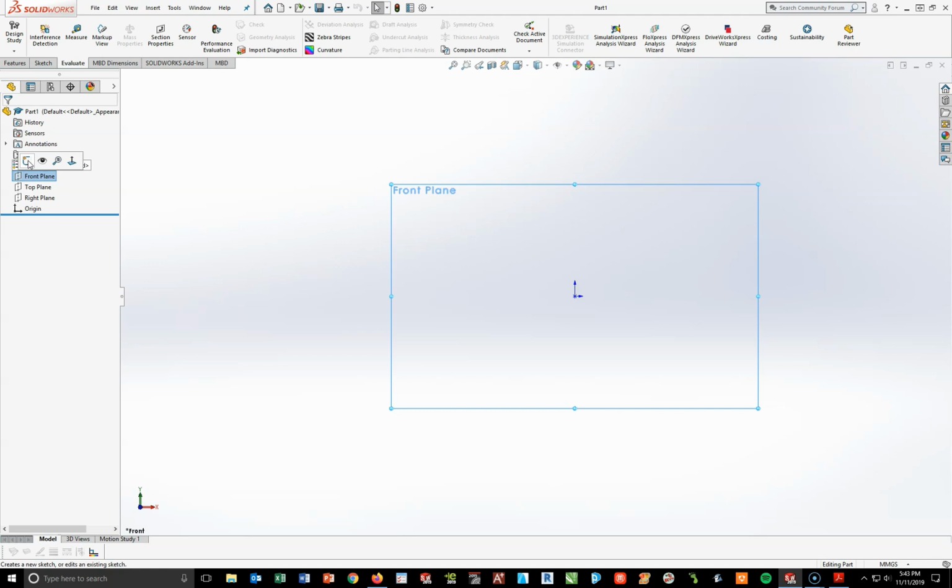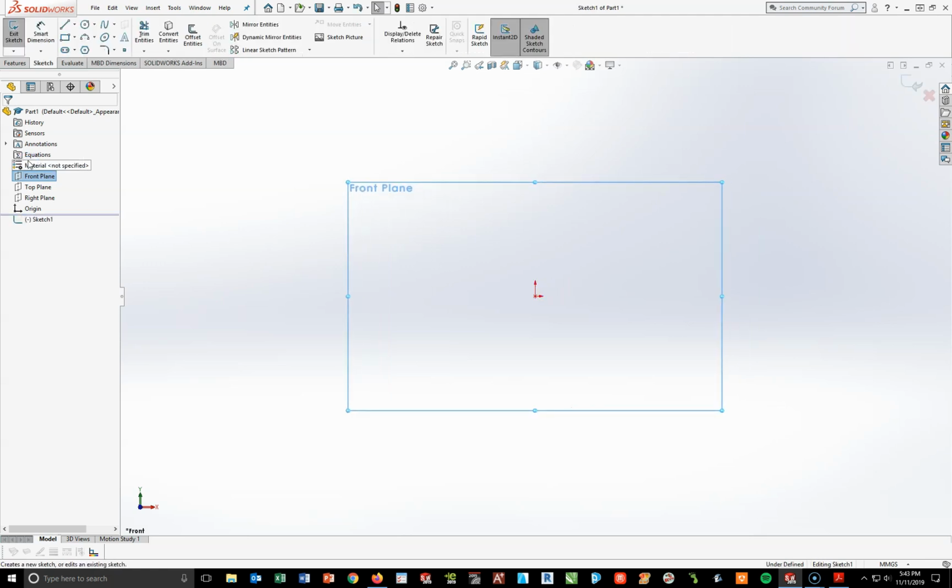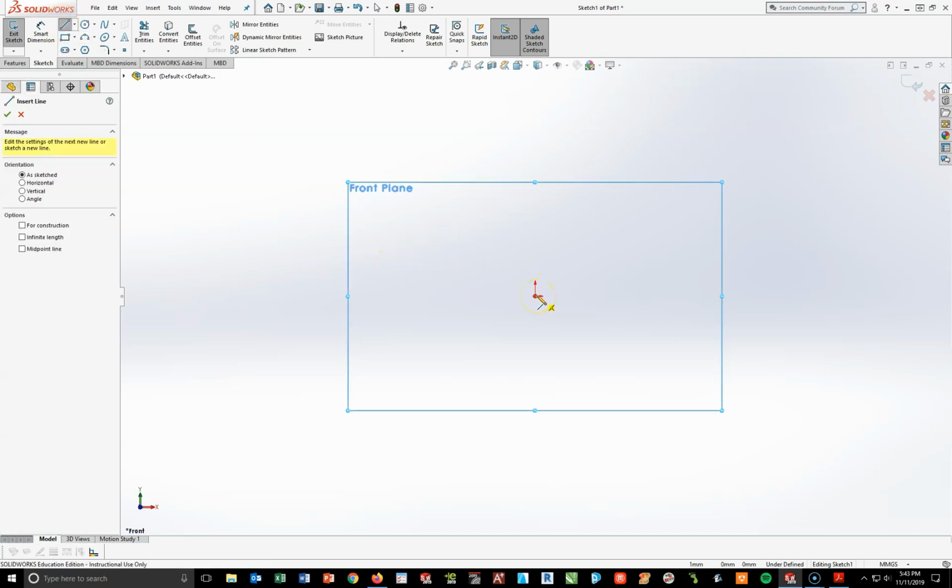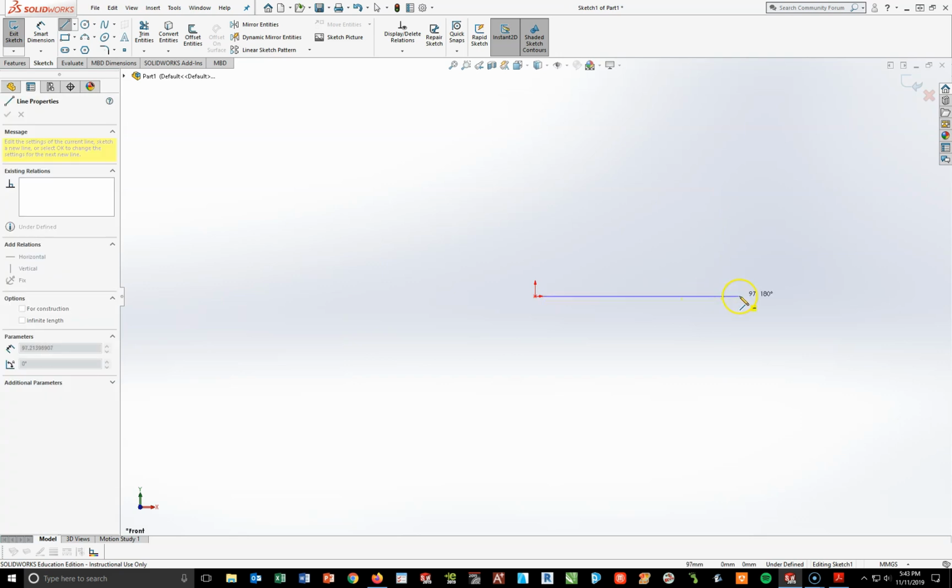So I'm going to left click that little symbol to start a new sketch. And the way I know I'm active in my sketch is I see that the origin went from blue to red. Okay, so I'm going to go ahead and start a line tool. I'm going to start right here in this origin area and pull to my right.